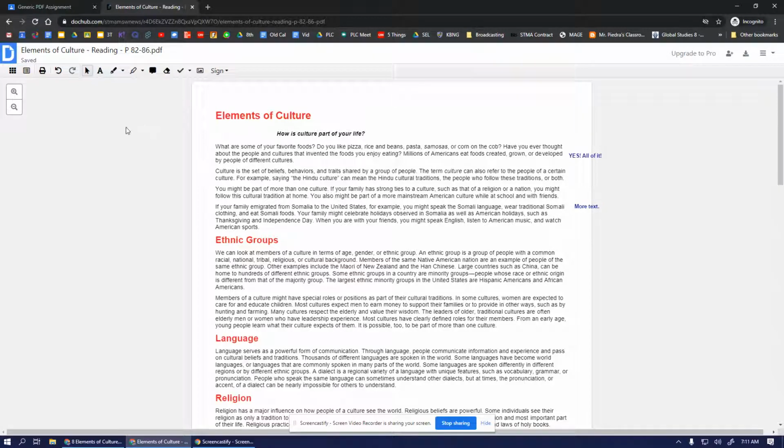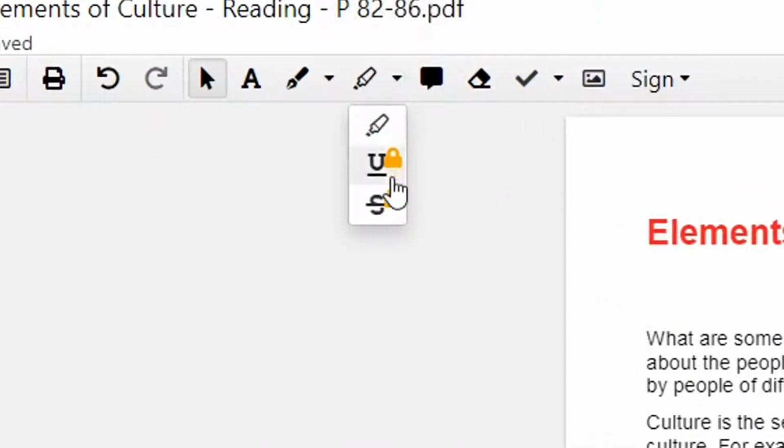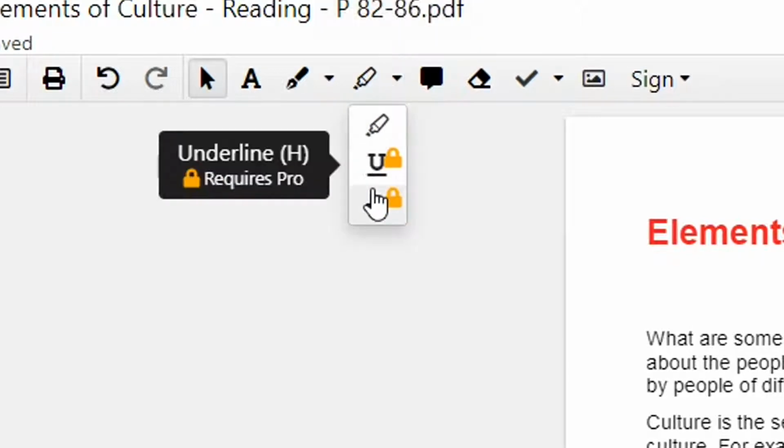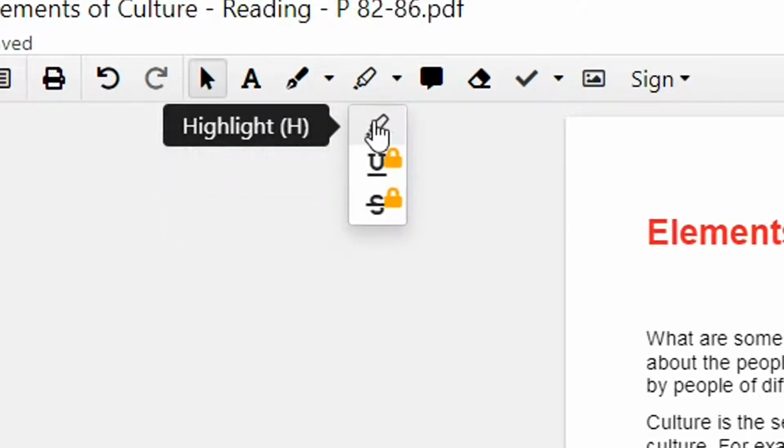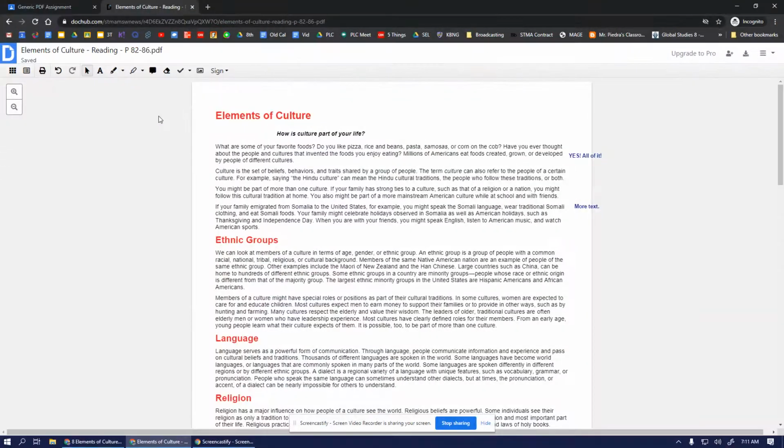And the second tool you will find useful is the highlight tool, which you will find right here. Now notice there's a couple of different options. If you click the arrow drop down, two of them are locked, but you just want to make sure you have that highlighter selected, or you could hit H on your keyboard for highlight. And then let's say I wanted to highlight. It says culture is a set of beliefs, behaviors, and traits shared by a group of people. So I can just click and drag, and it will then highlight that text for me.